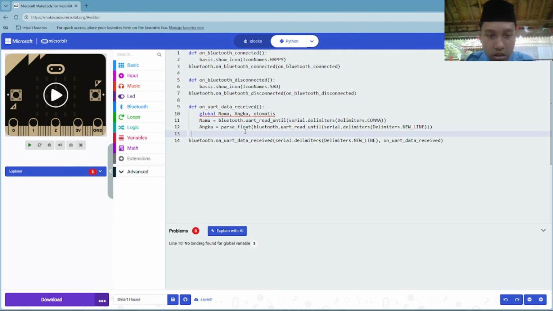The next, so what the function of this one is global. Global is the function of something that makes a variable get called again. Or for the easy one, this thing can make a variable, yeah, making a variable, only that.